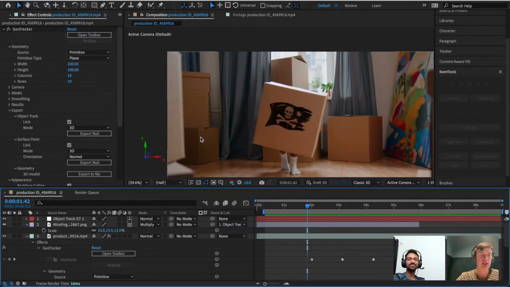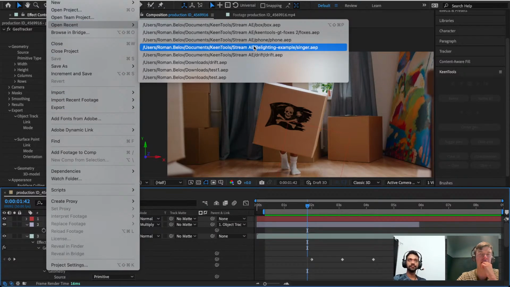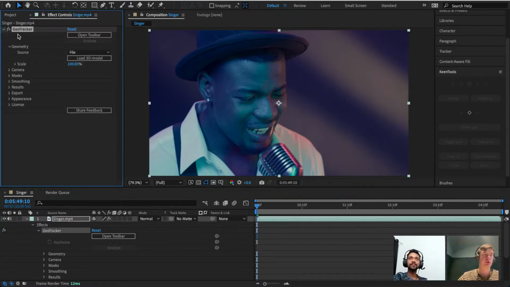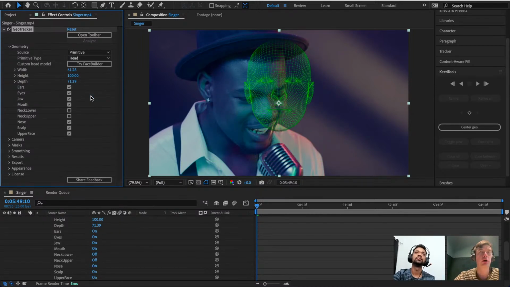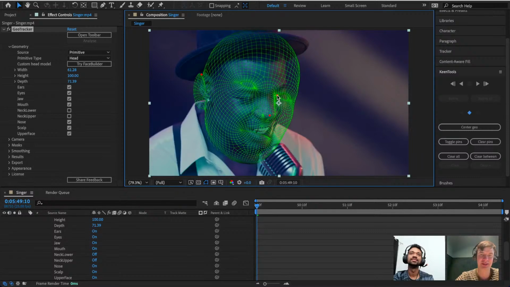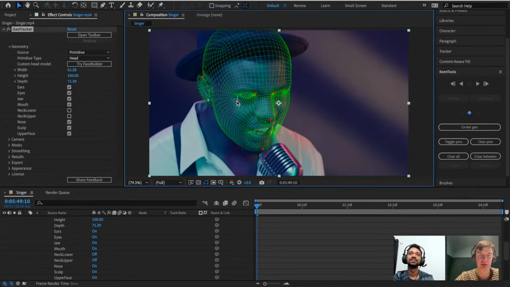Okay, let's take a look at one more example. Let's talk a little bit about head tracking. I also have a GeoTracker in the sequence, and this time I will take a look at the primitive called head. All heads are more or less the same. We have 2 eyes, 2 ears, 1 mouth, and so on. Unfortunately, they are not the same, or fortunately. Sometimes we have some individual aspects, and it's very hard to create a common head for everyone.